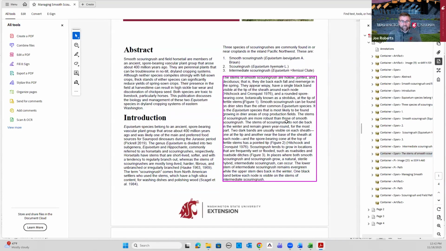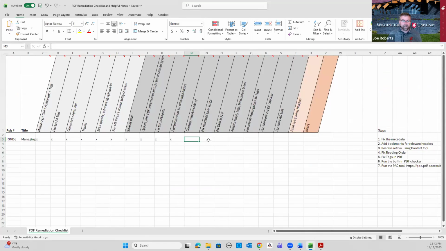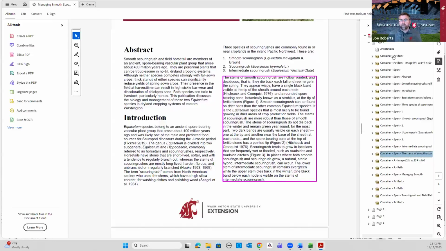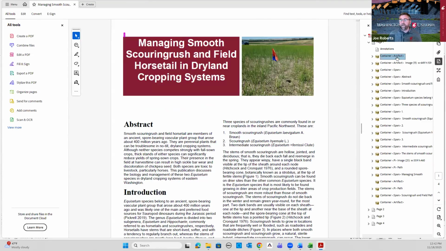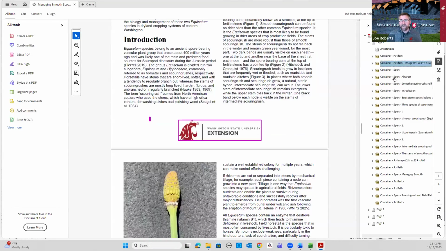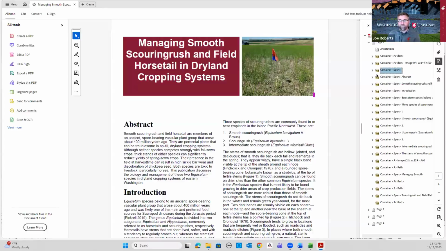Let's go back to our checklist here. It says fix reading order is the next column, but we can actually do a lot of this work using this content tool. So first things first, an artifact means that a screen reader is not going to read it. In order to achieve compliance with WCAG standards, if you have things like empty tags, let's see if we can find one. That's an empty tag. There's a container there, there's nothing in it. It was probably just a paragraph mark that was entered.